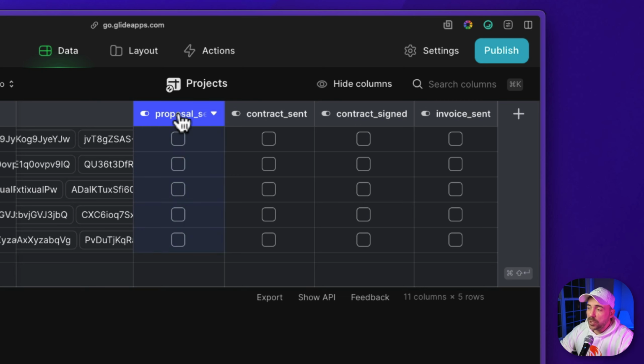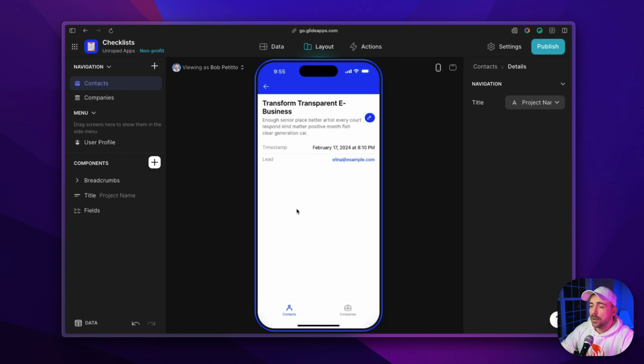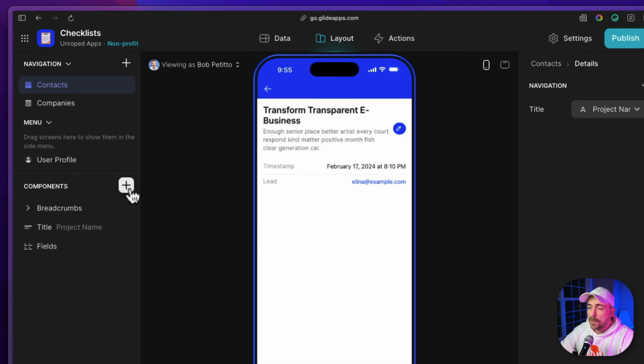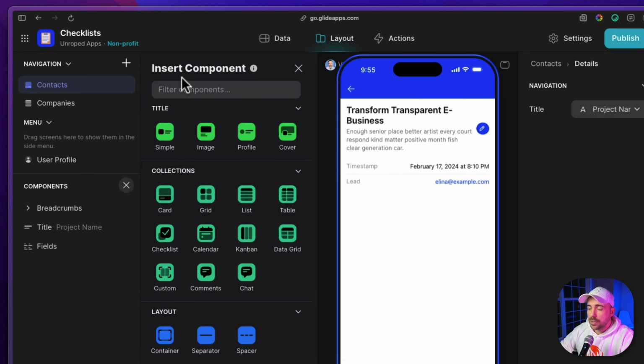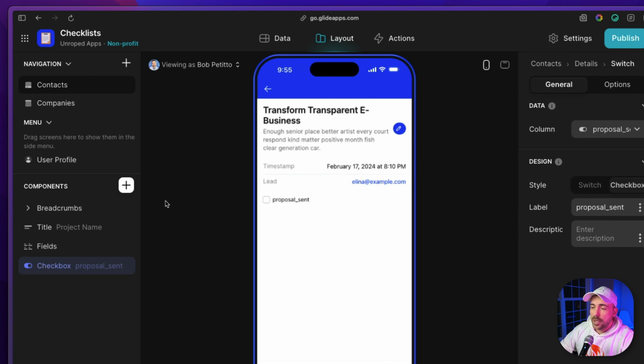You just create a Boolean column for the thing that you want to check off, or a couple of them. And then on the front end of your app, just visit the detail screen or the edit screen for that record, and you're going to create a checkbox component for every single one of those Boolean columns. So I'm going to go ahead and add a new component. I'm going to search for checkbox, not checklist, we'll get there, but checkbox. And we're going to point the checkbox to the Boolean column.